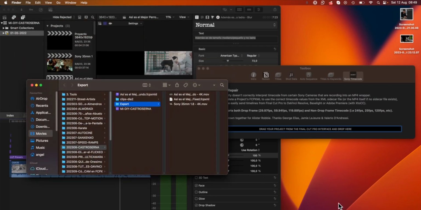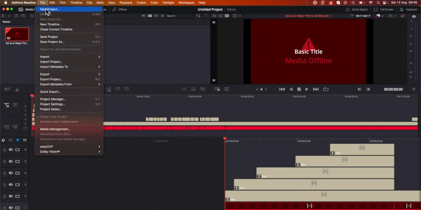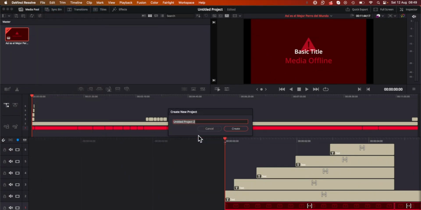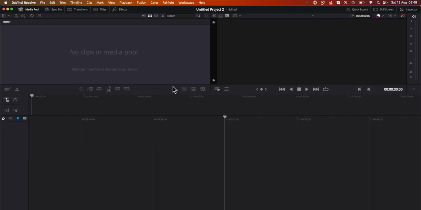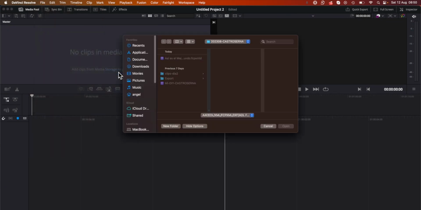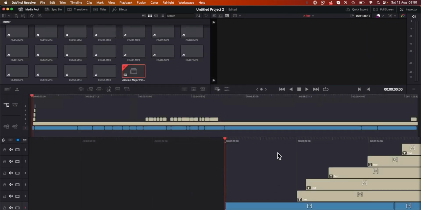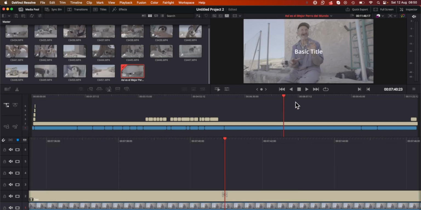Once it is exported, you go back to DaVinci, you create a new project, okay? You go to File, Import Timeline, you choose that one that you have exported, and then you open, and here it is. Everything now is working fine. So this is the hack.